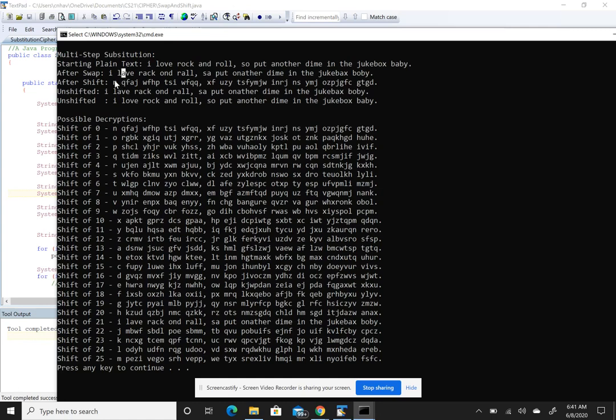And then I put the Caesar shift on. So now it really looks unrecognizable. To get it back, I undo my Caesar shift and I'm back to a lav rock und roll. And then to get all the way back, I need to also do the, this should say unswapped, but I should also undo the swap.